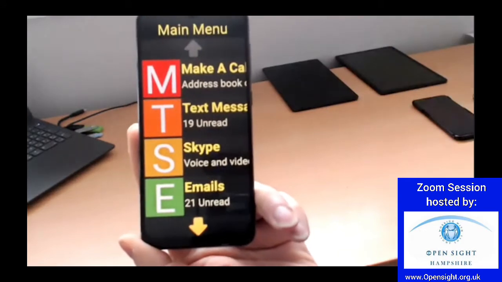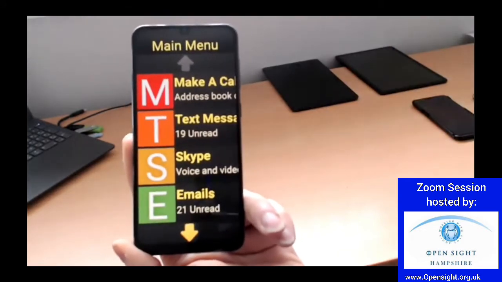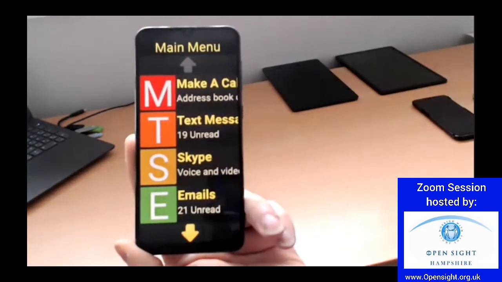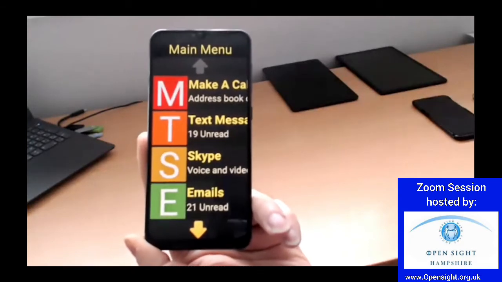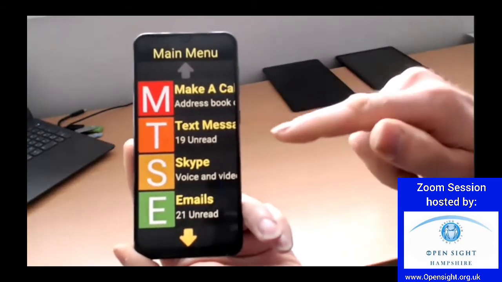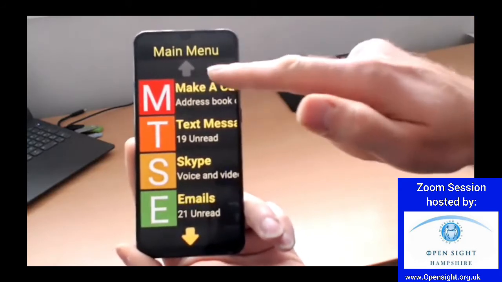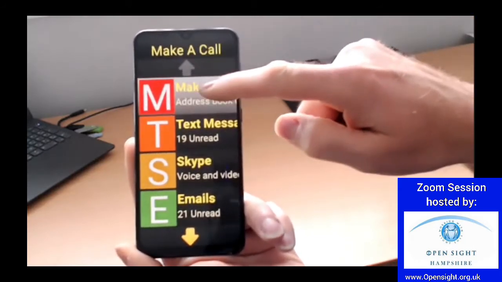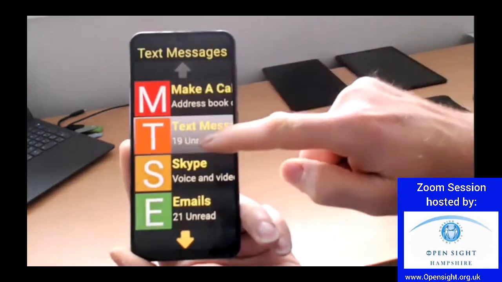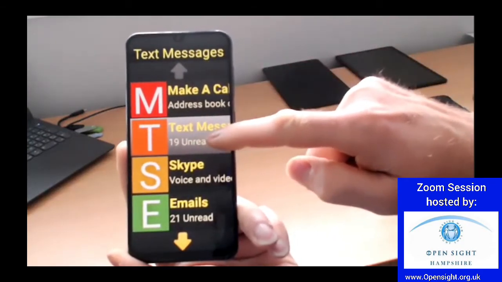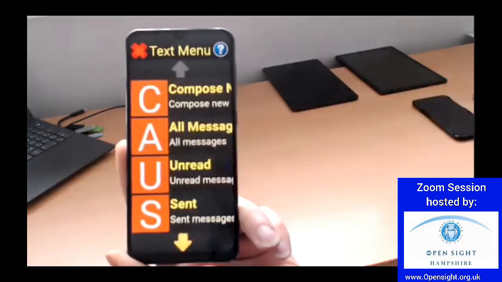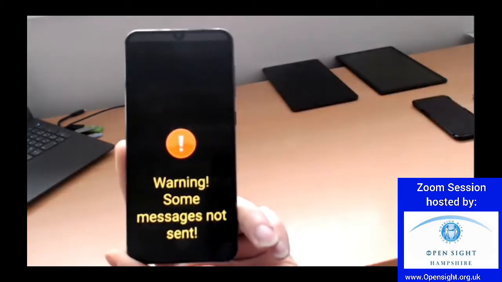So the second thing we'll have a look at in the communication list is sending and receiving text messages. So again, put my finger on the screen, find the text message option, and then I shall release my finger from the screen. Make a call from your address book or text messages 19 unread. So I'll let my finger go here. Text menu warning. Some messages not sent.